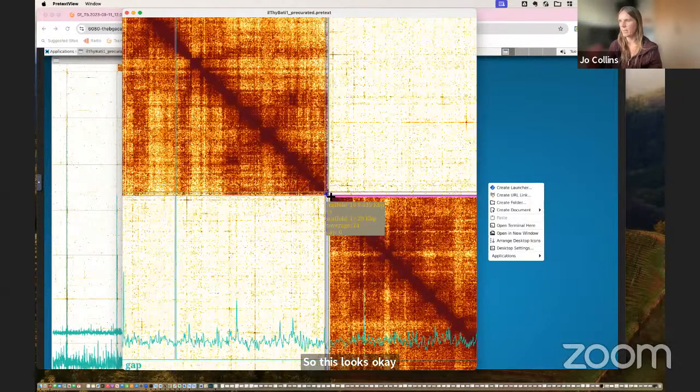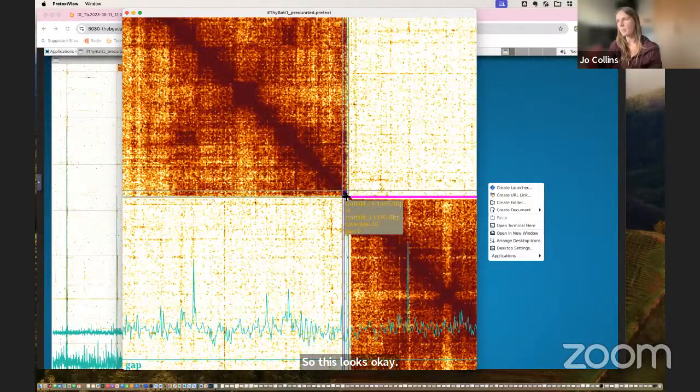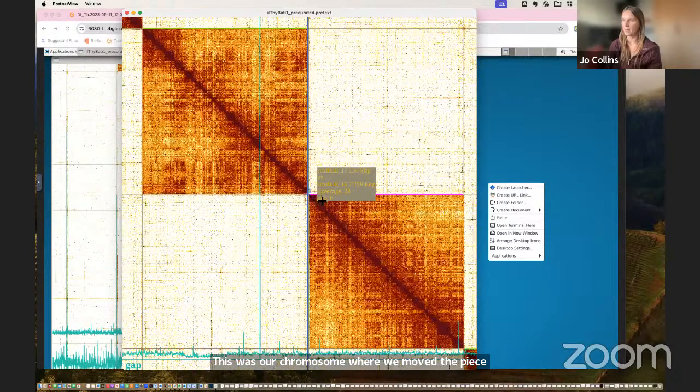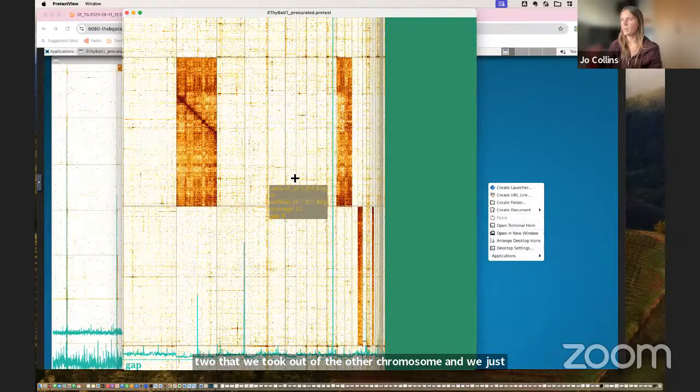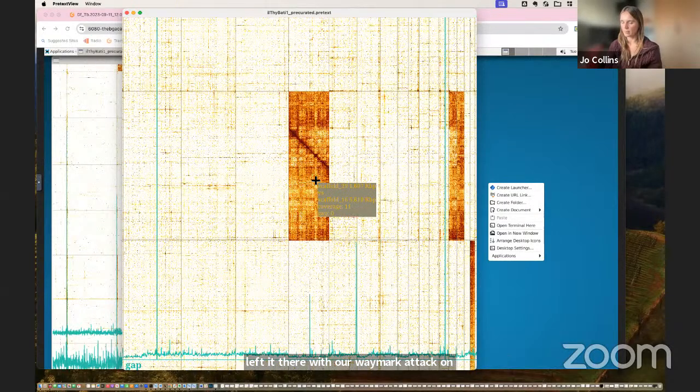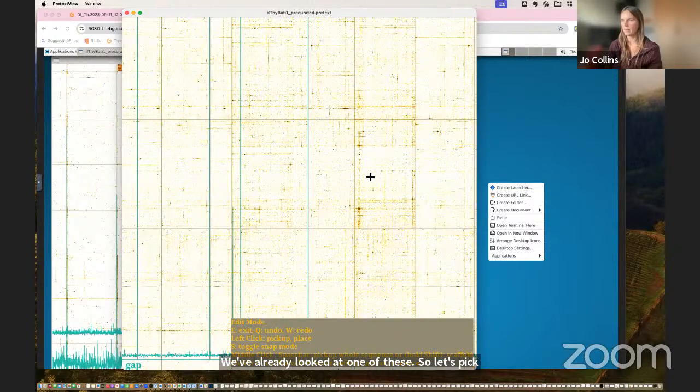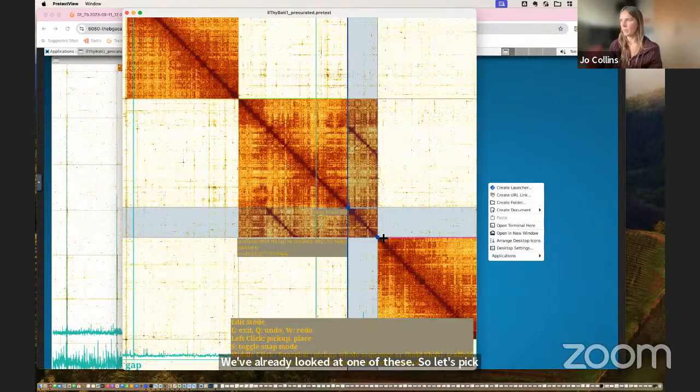Oh, this was our piece where we moved this little piece to. This was our chromosome where we moved the piece that we took out of the other chromosome, and we just left it there with our waymarker tag on. So we can see already this is looking very familiar. We've already looked at one of these. So let's pick this piece up because we need to remove it anyway.